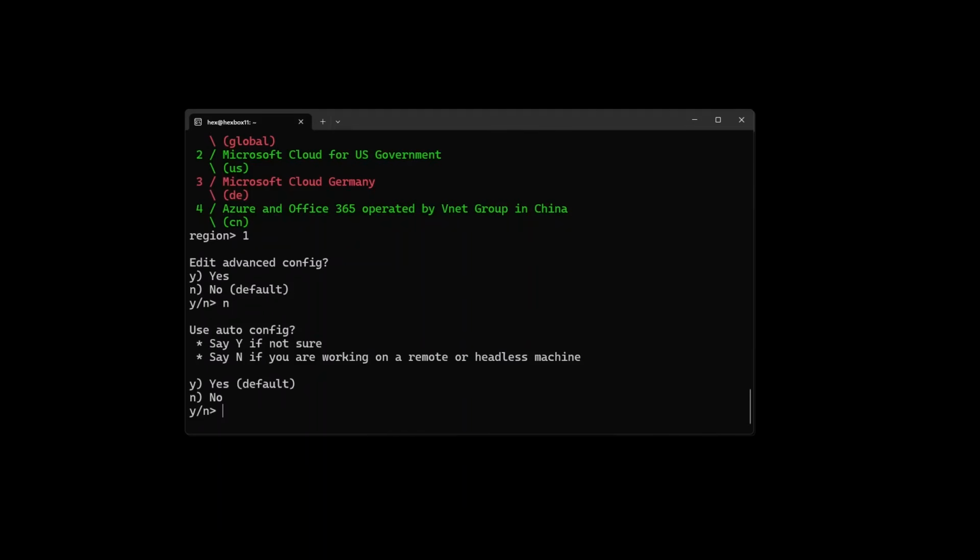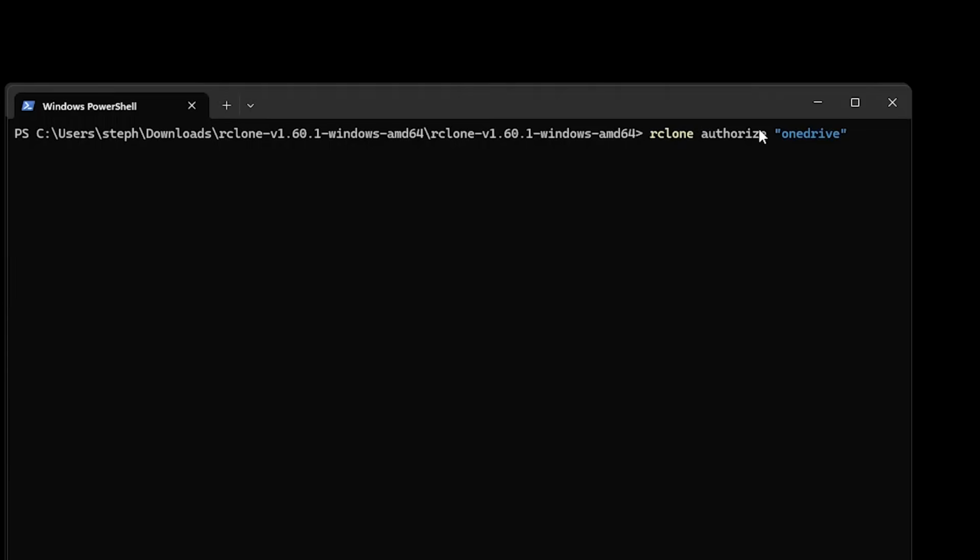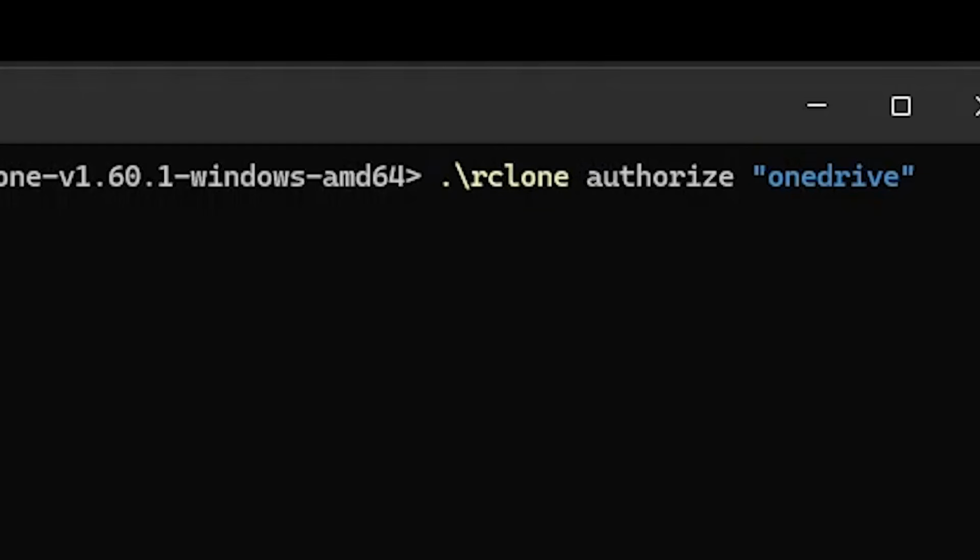This is where I have issues. This doesn't work for me. It might work for you. It's worth a try. I'm going to say no. I'll go back and try to authorize OneDrive on Windows. So I'll copy this command. We'll go back into PowerShell, paste the command, and of course we have to add the ./ in the beginning.